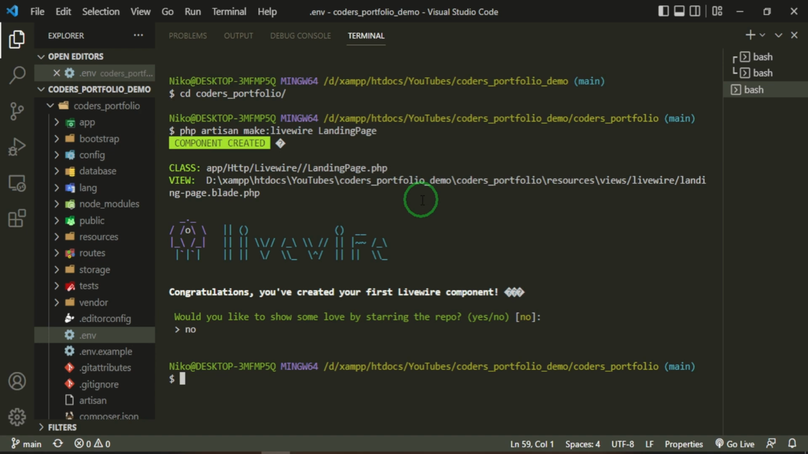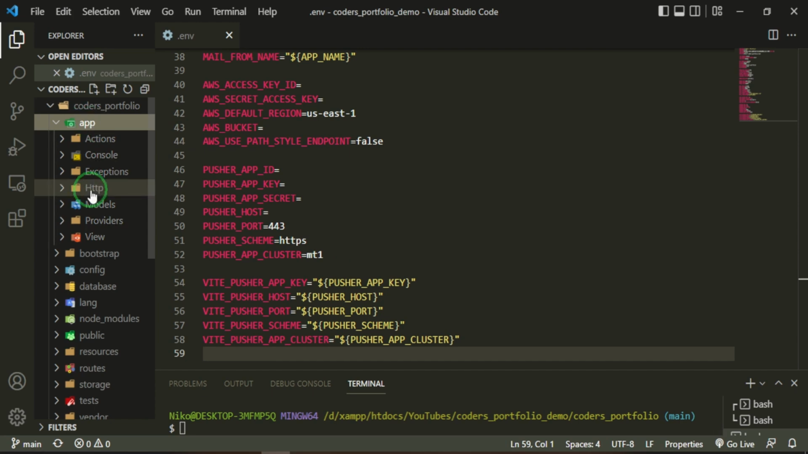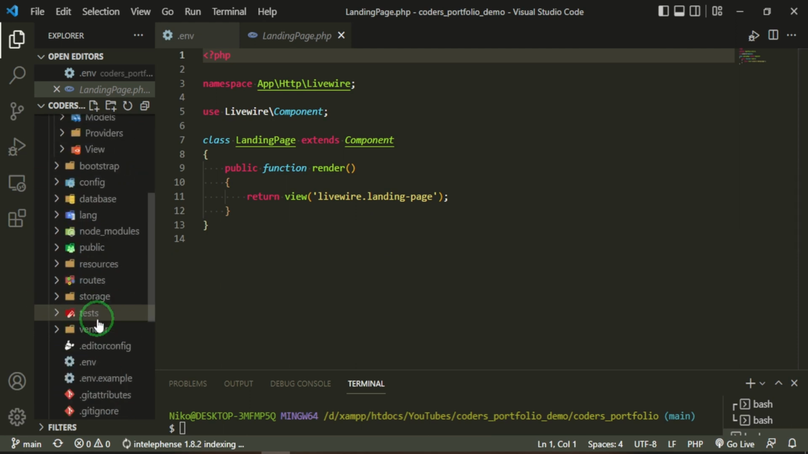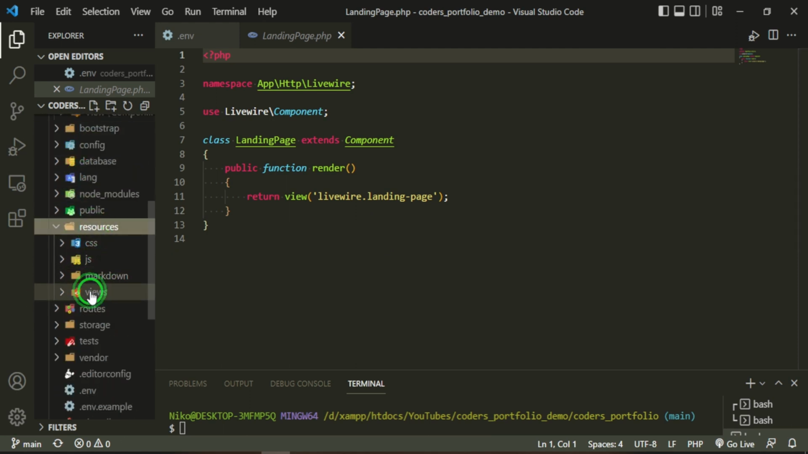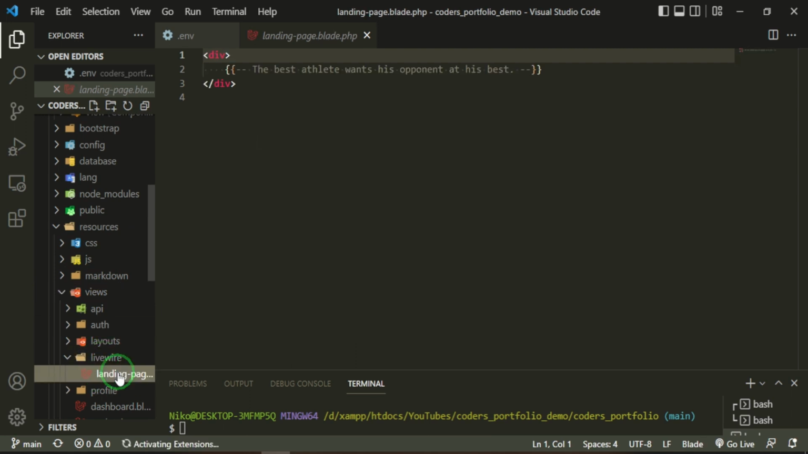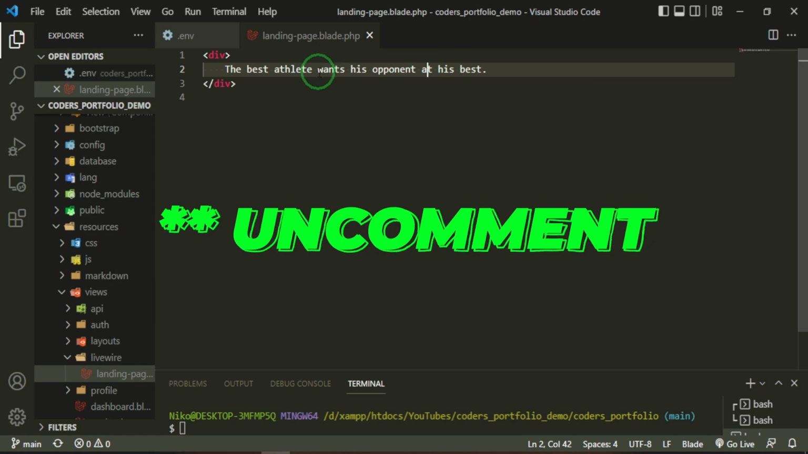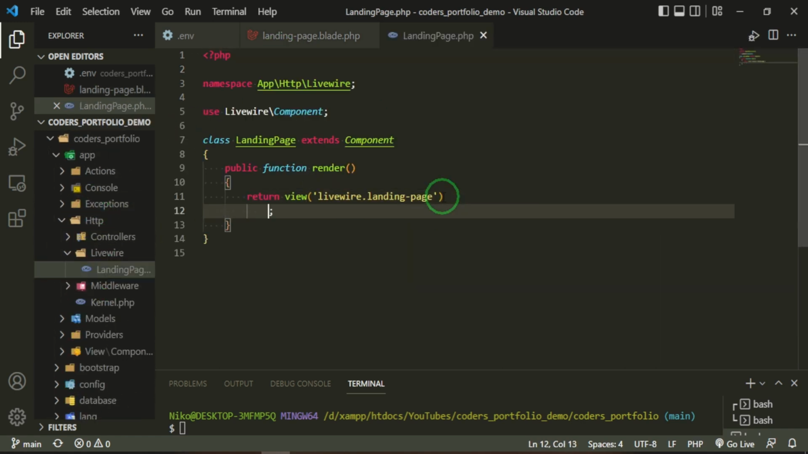I've already done that, so we should have it up and running. Let's go and check on that. In our app, Http, Livewire, we have the component right here, and let's go and look at the page. Resources, views, livewire, landing page. So I'm going to go ahead for now and comment this out, and then I am going to open up that component, and I want to add the layout. And the layout that we're going to use is guest.